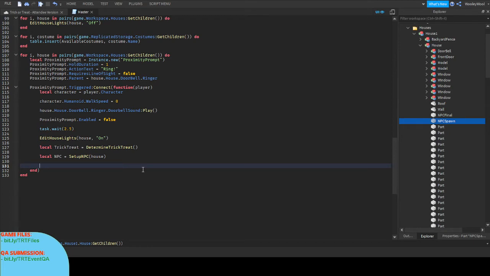So we're going to do house.house, and we're going to call the front door, so .FrontDoor. And we're going to set the C-frame, so SetPrimaryPartCFrame, and hopefully I can type. First we need to get their current C-frame. So we're going to do house.FrontDoor, and use the function GetPrimaryPartCFrame.